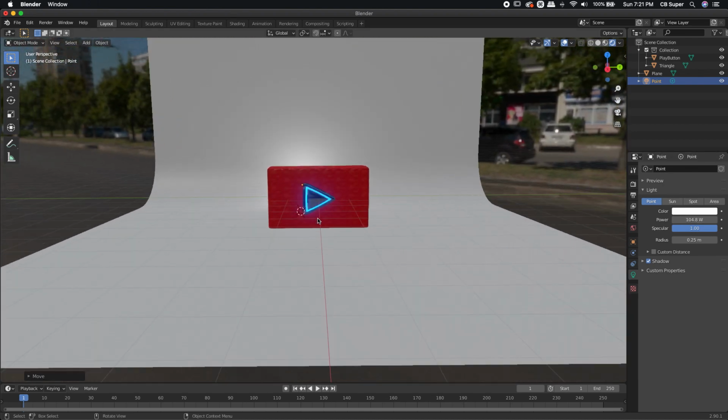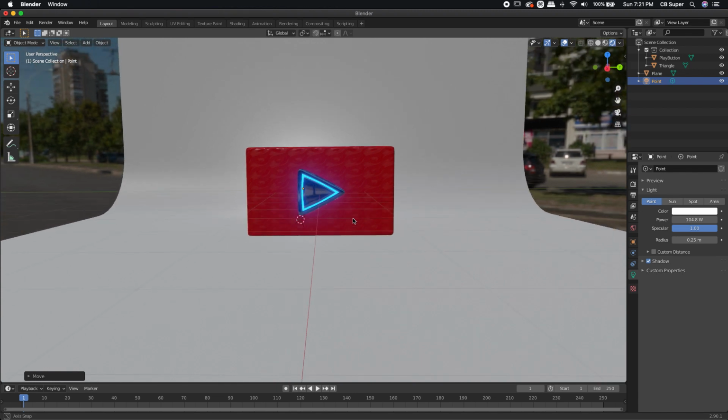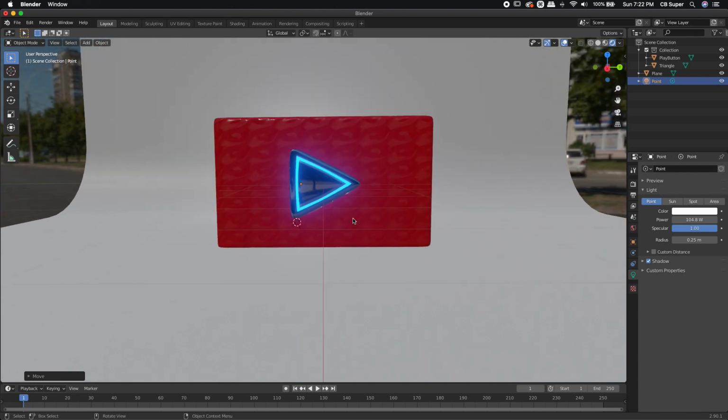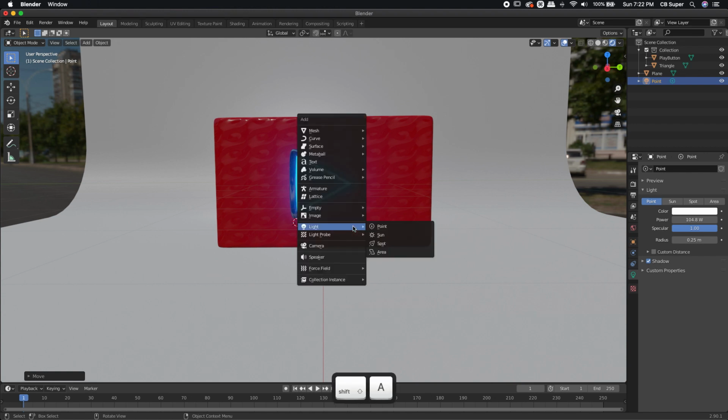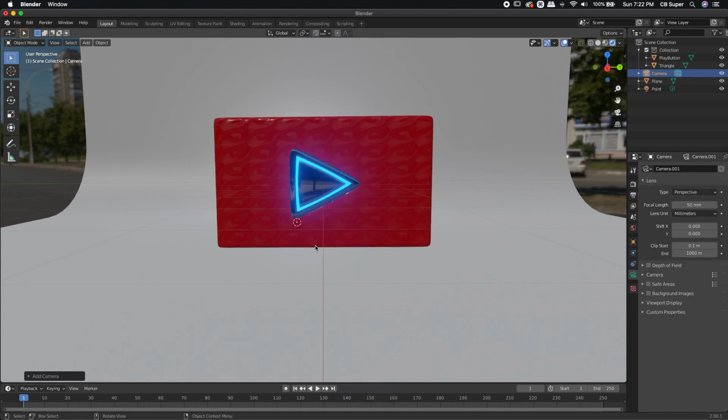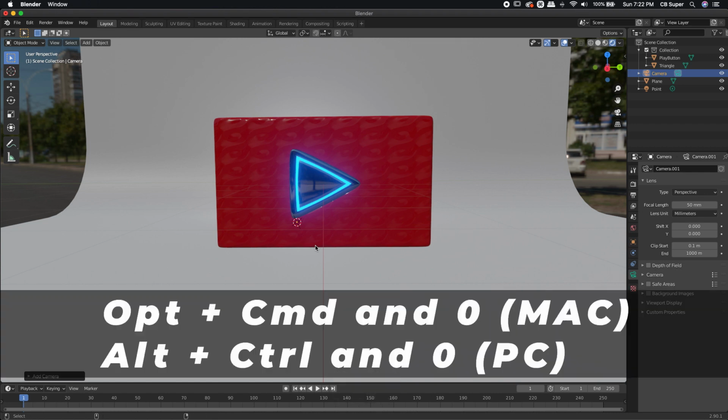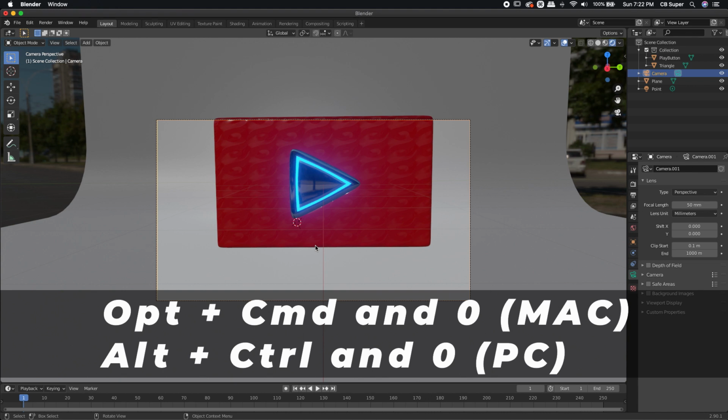We don't have a camera yet, so let's bring a camera in. It doesn't matter where you bring that camera in. We're going to make that camera constrained to the actual view that we have here. So I'm going to hit Shift A, camera, and bring that camera in. Then I'm going to hold down Option or Alt and the Command or Control key, along with 0 on my numpad. That's going to make that camera take the position of wherever I'm looking.